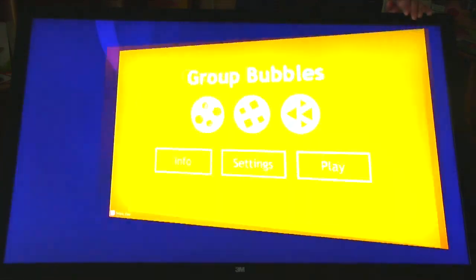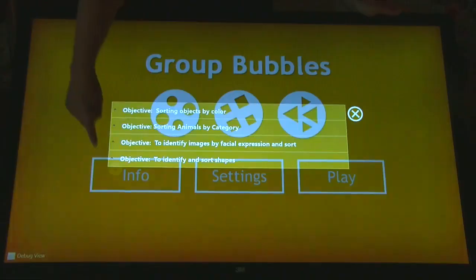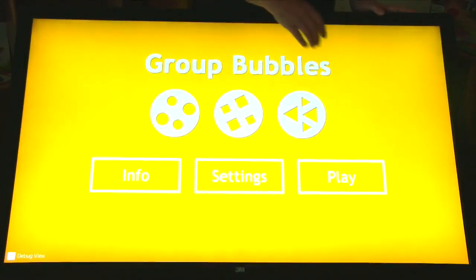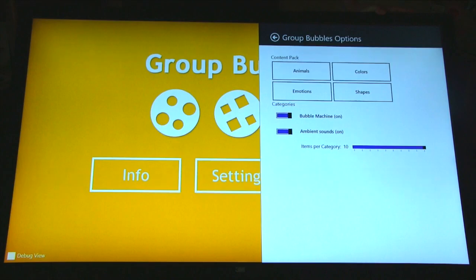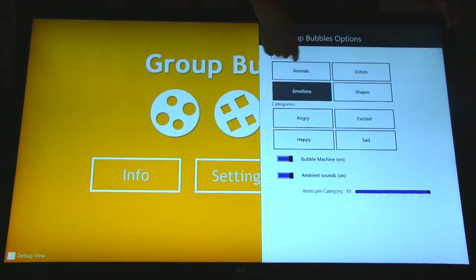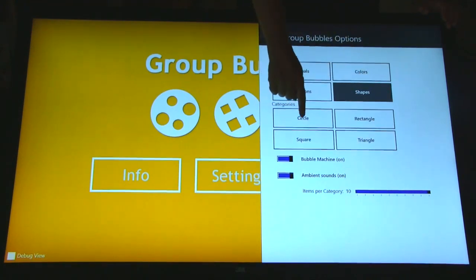Today we'll learn about the group bubbles exploration. The Info tab contains quick lesson plan ideas for the teacher to use. The Settings tab contains content packs that also have categories that will show up on the screen. We will do shapes today.